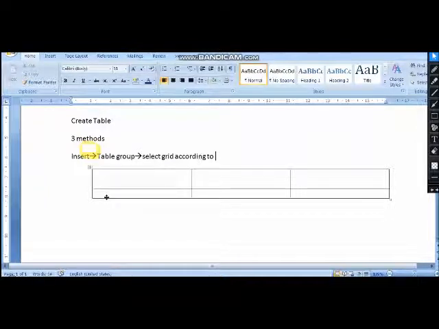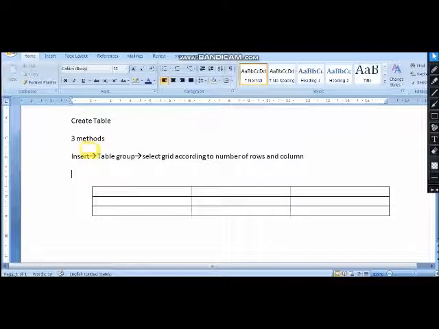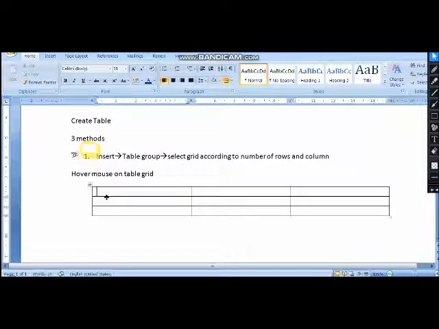Select the grid according to the number of rows and columns. Now how to select that? You have to hover the mouse over that. Hover mouse means you have to move the mouse over that. So hover the mouse on the table grid. This is your first method. There are three methods, and this is the simplest method.